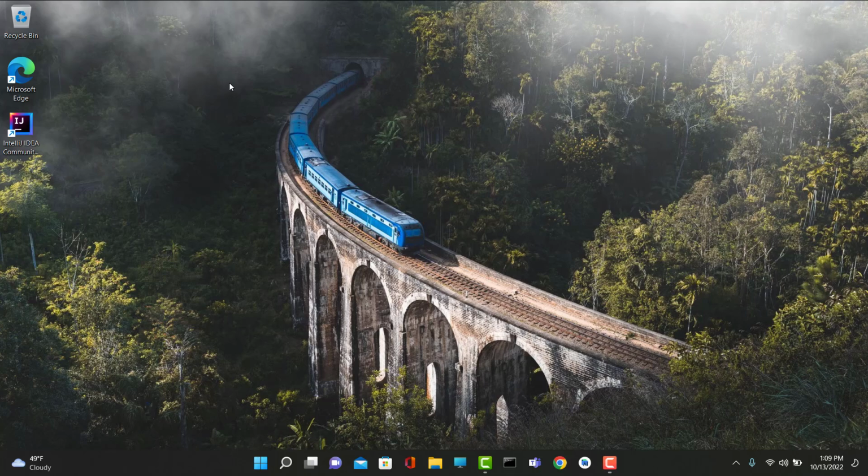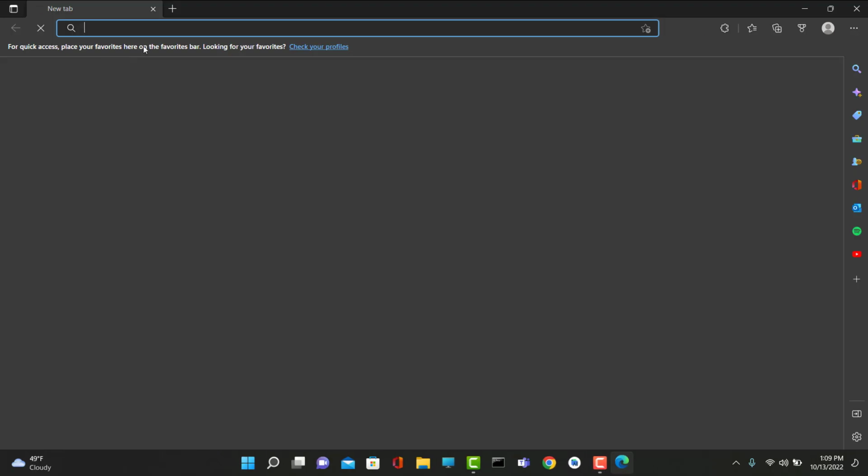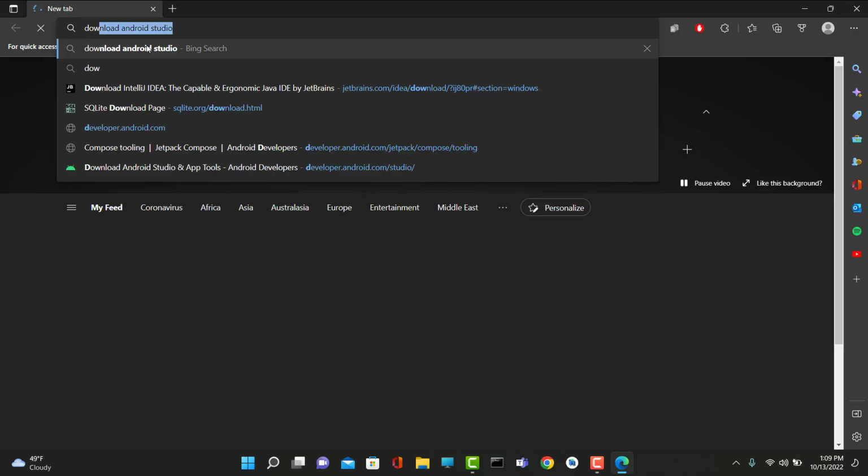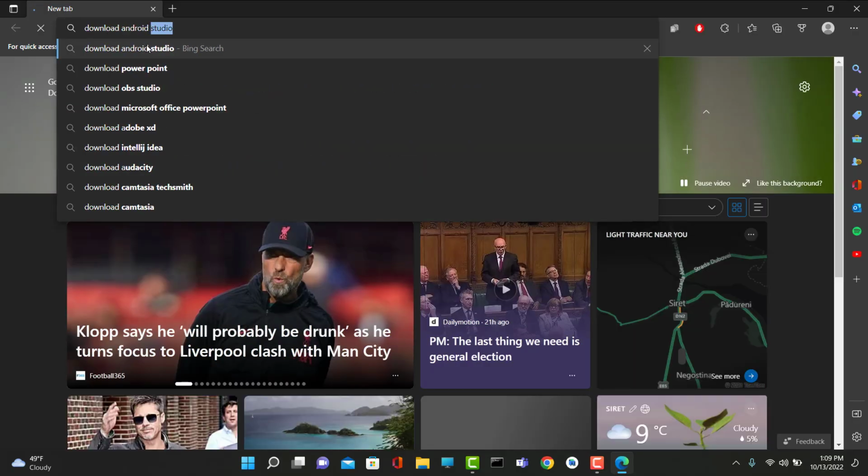Now it's time to download and install Android Studio. Android Studio is the program that you're going to use to create Android apps. So open your browser. I'm going to open my browser and type here, download Android Studio. Press enter. We click on this link.